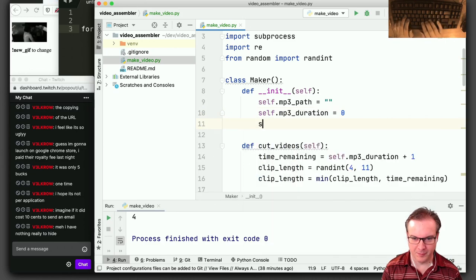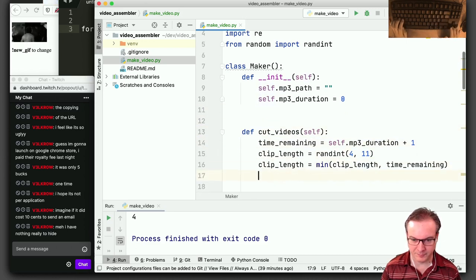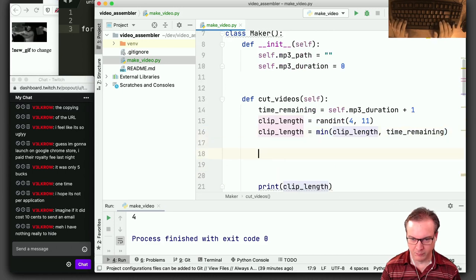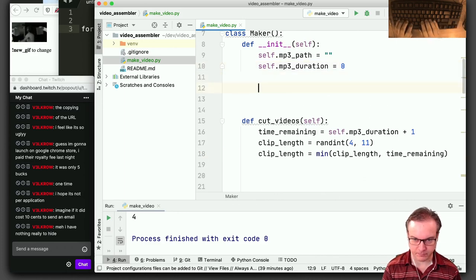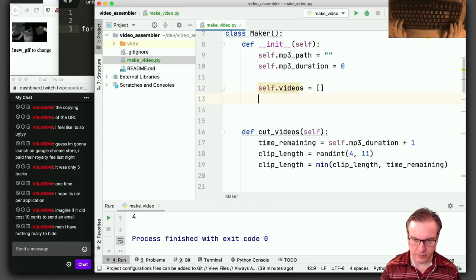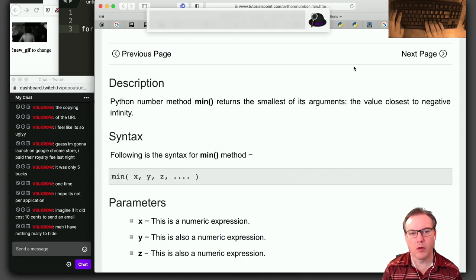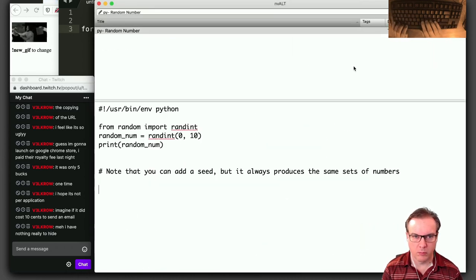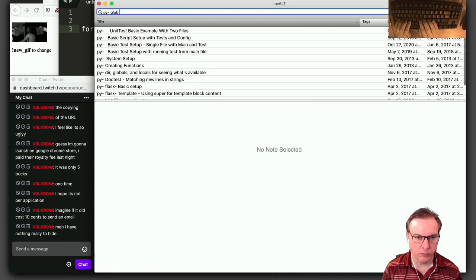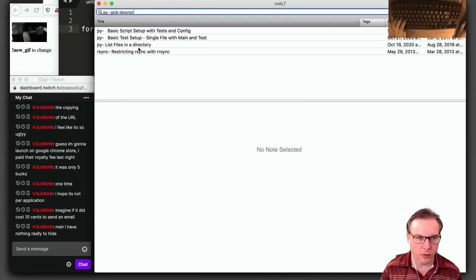Okay. Self video, whatever. I'm just gonna do it here. So I got our clip length. Nope. I'm gonna do it up here. Self video list paths. Videos. It's gonna make it a list. And then Python glob, list files in a directory.